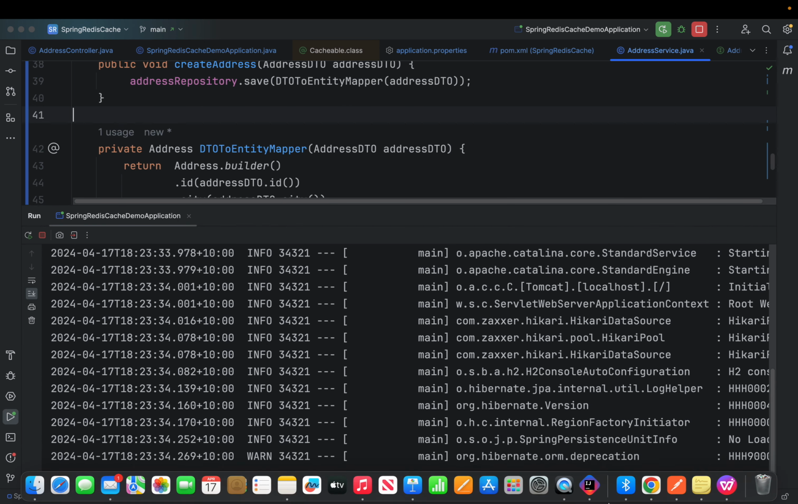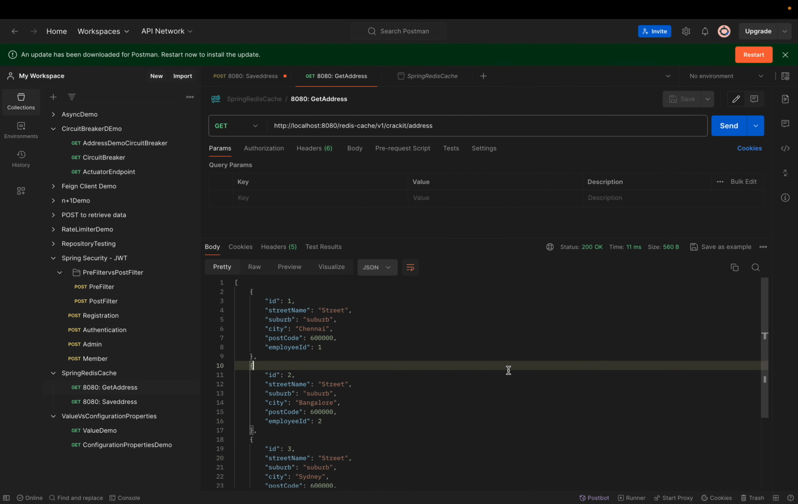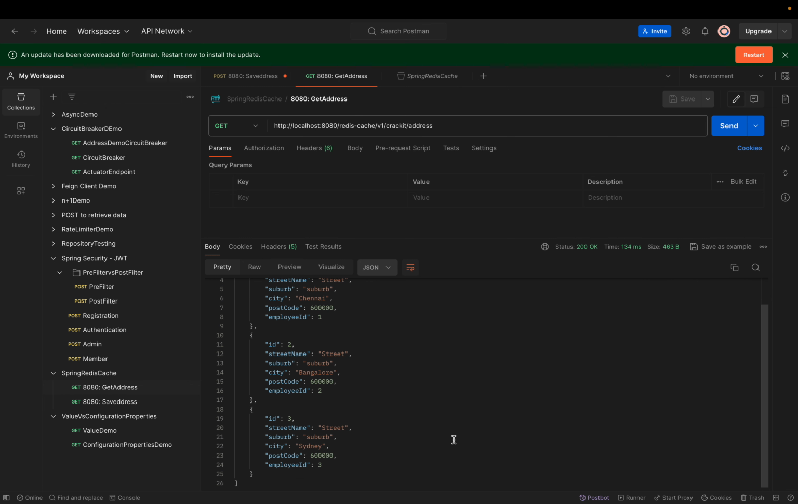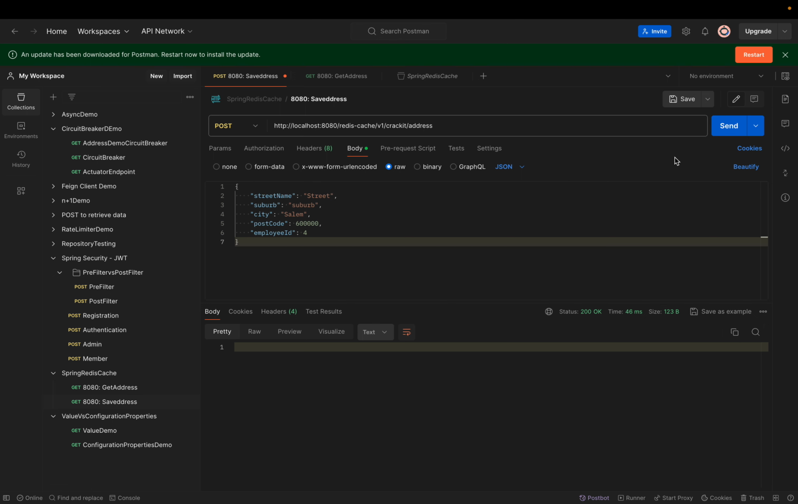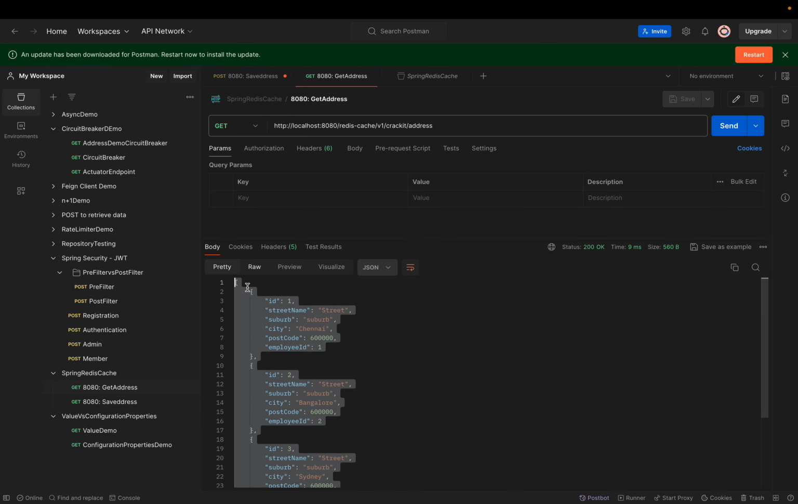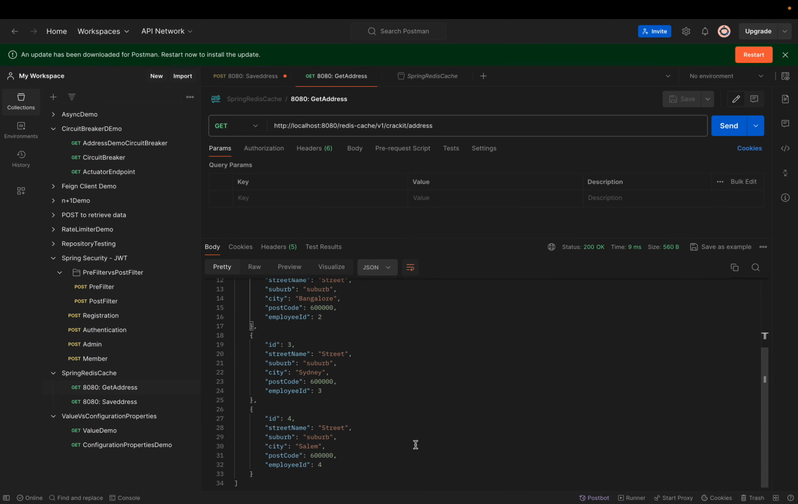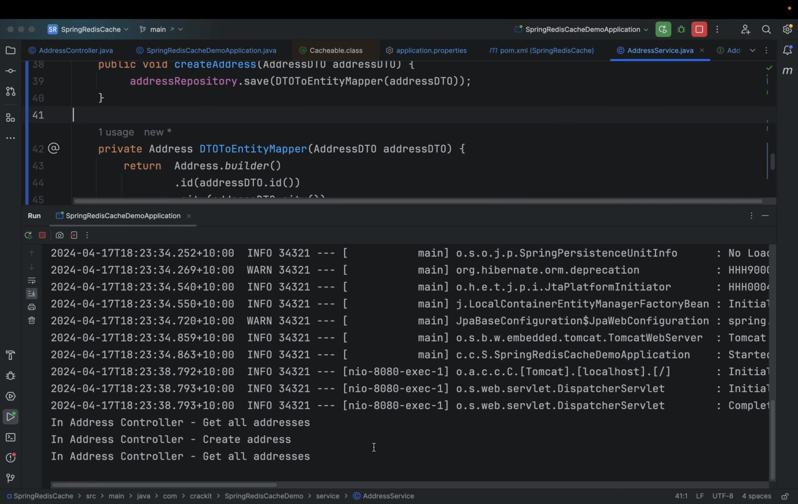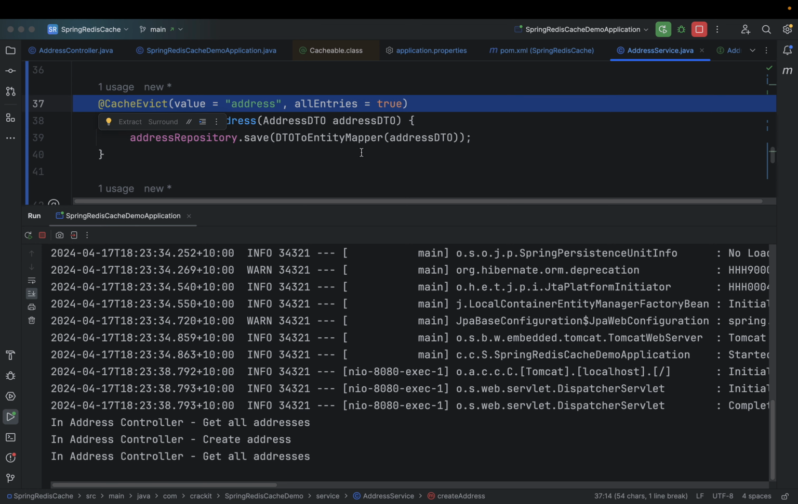Let's see what happens. I'm going to my Postman and checking. In my GET you can see that I have only 3 entries with IDs 1, 2 and 3. I'm going to add one more entry, and you can see that the status is 200 for employee ID 4. Now if I do a GET, you can see that I have 4 IDs. Previously this was not the case, but now it is working. Why is it working? Because we have added @CacheEvict to this method, which made this happen. It has evicted that whole address cache and created it again.